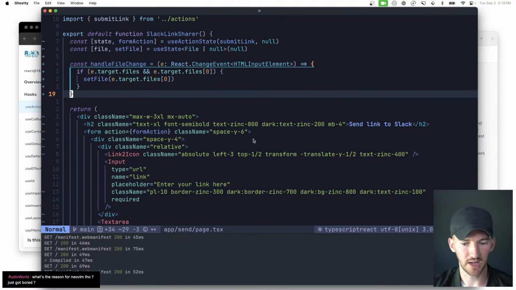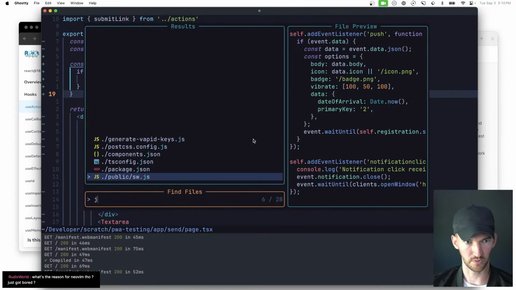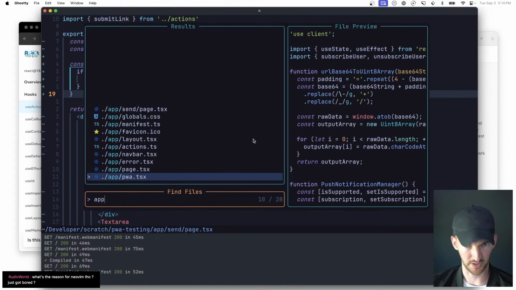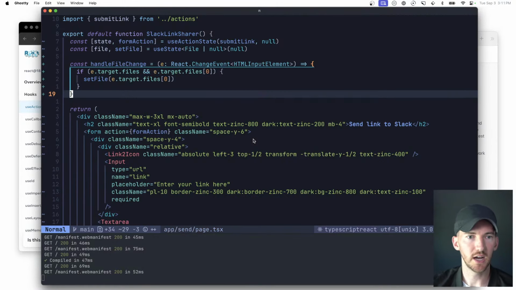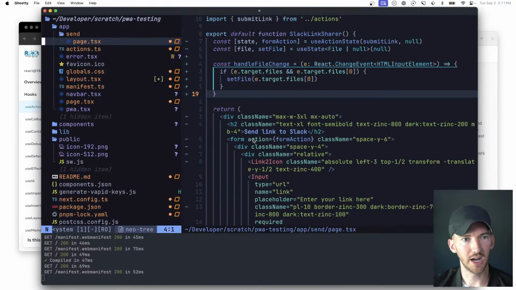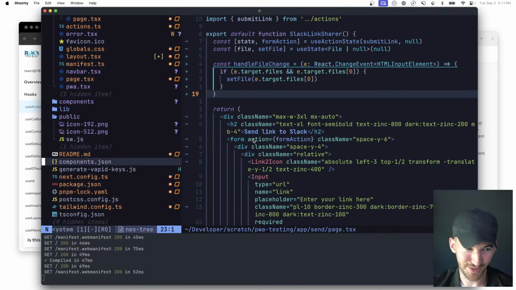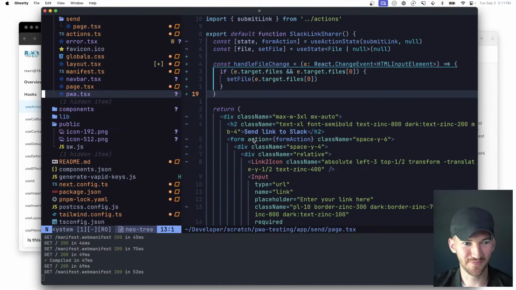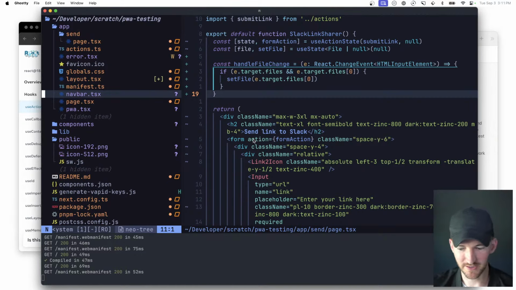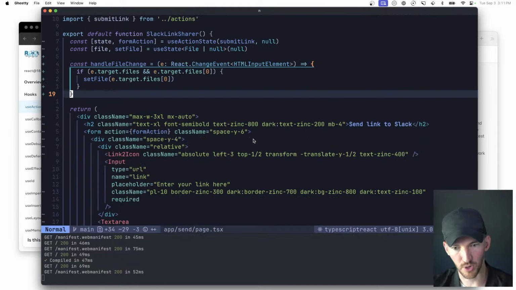Having Telescope for looking through files is great. If I want to go to something in here, that's this fuzzy finder overlay that's super nice. Having the Neovim file tree that I can open and close is also really nice. I like the theme. The theme feels nice. I've added a couple extra plugins and little things, nothing too groundbreaking in here.